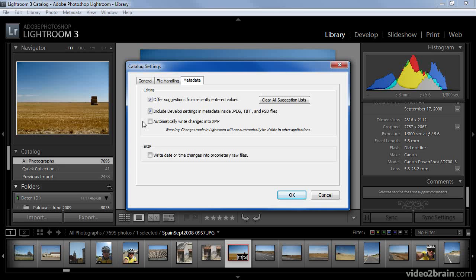We generally recommend leaving this option turned off, but keep in mind if you leave this option turned off, it is your responsibility to make sure that you save any changes out to the original file. Otherwise, changes you make in Lightroom, such as adding keywords, will not be visible to other applications.